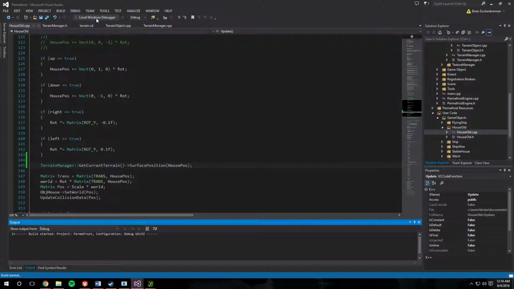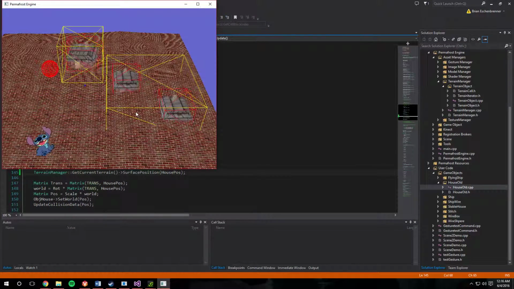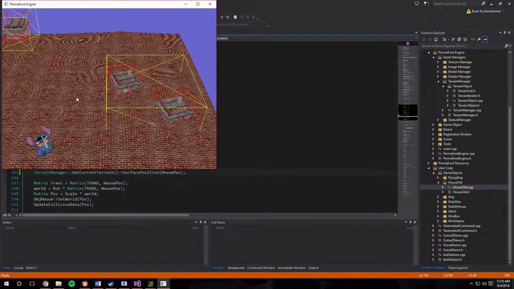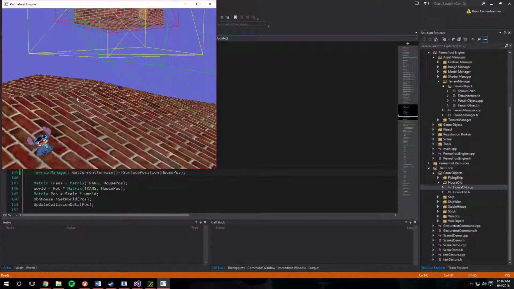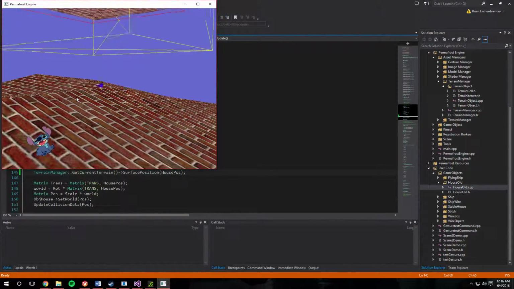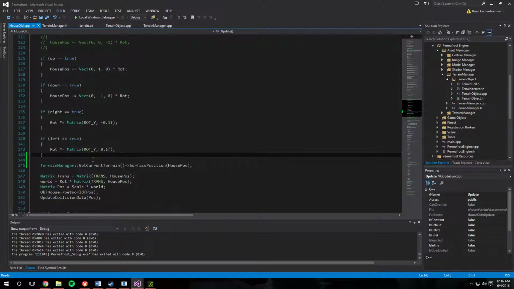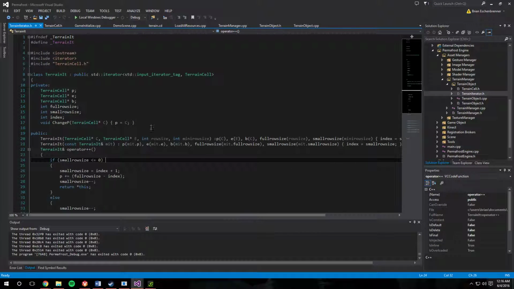I believe the visualizer for that is on and working. So as you can see, the little blue dot on the terrain follows the center of the house around exactly on the terrain. And that position is being returned to the user if they wanted to use it for that game object.